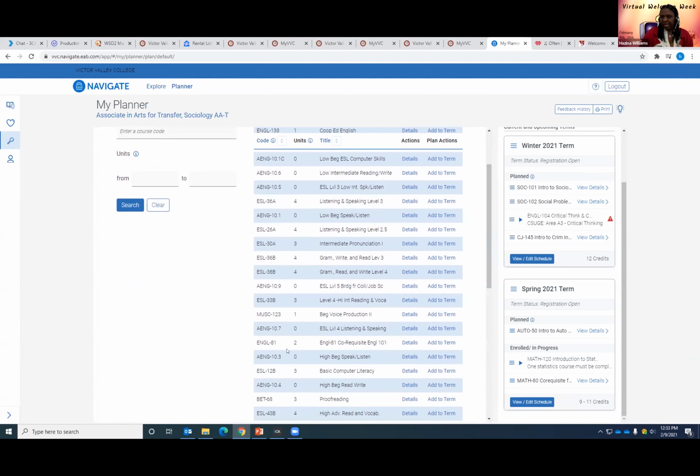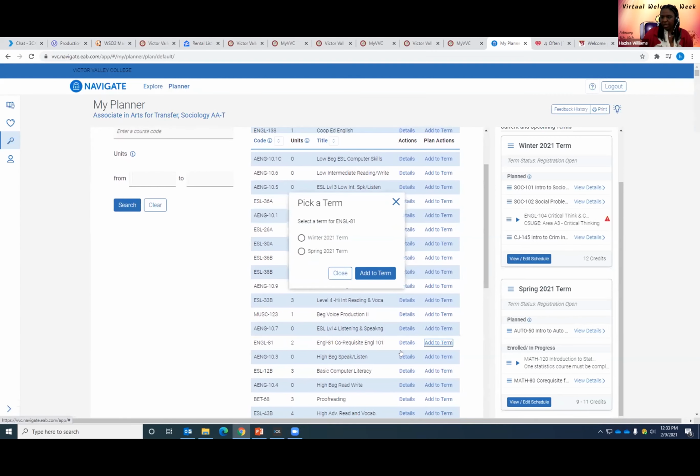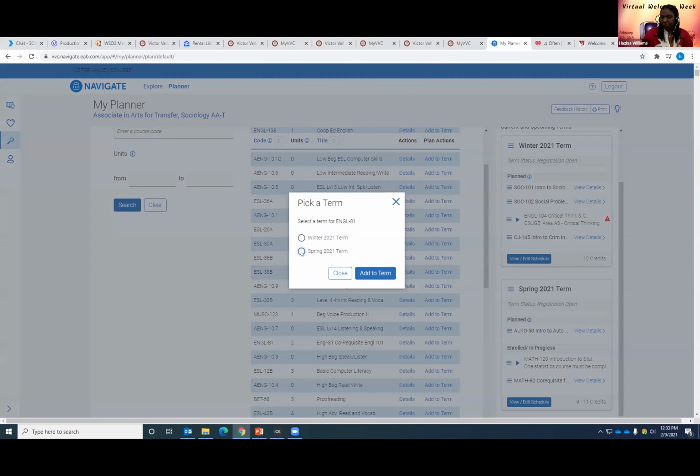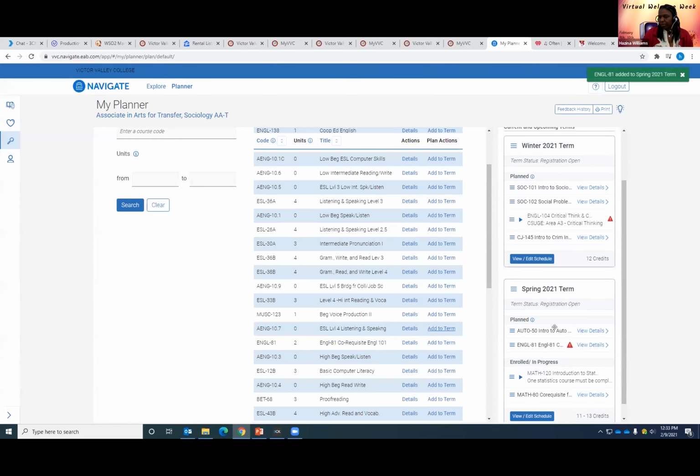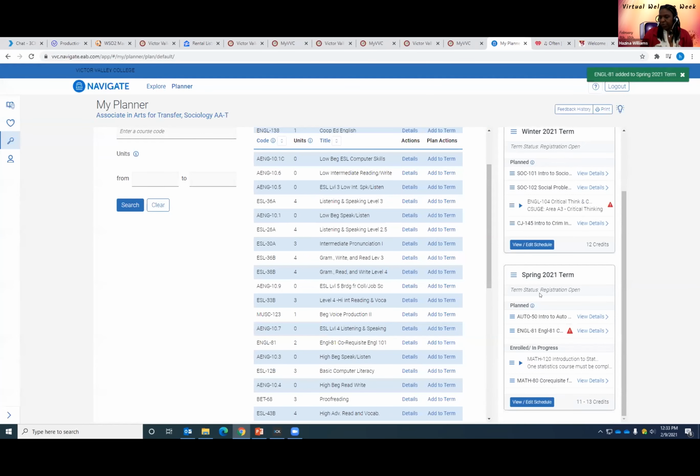So if you go to where it says English 81, we're going to click add to term, and select the term. So we're going to click spring, and then click add to term. And you guys see right here where it says spring 2021, it has a class here. But you're not enrolled in the class. A lot of people think that once you add it in here, you're done and that's it. That's not true.